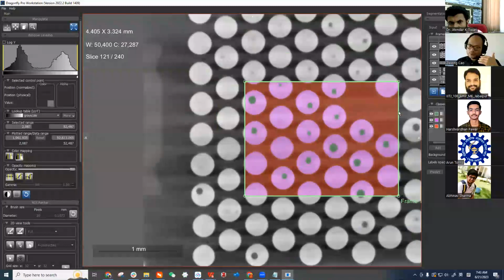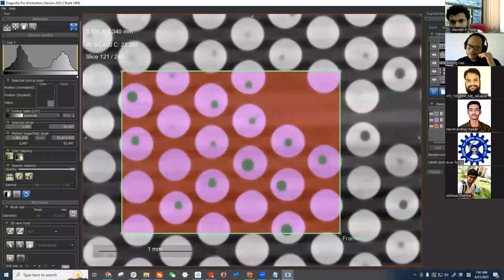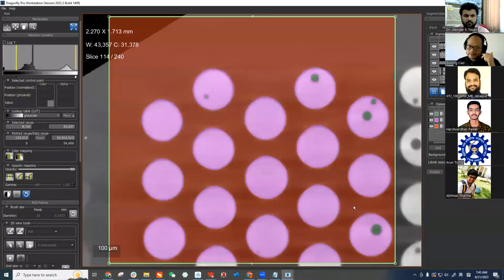I choose an area, I add a frame, then I label all the pixels in this frame. And to label them separately, I need to make a decision in the beginning how many regions, how many phases I want to differentiate. In this case, it will be the pore inside the balls, the purple one is the solder balls, and everything else is the background. So I want to segment them into 3 regions.